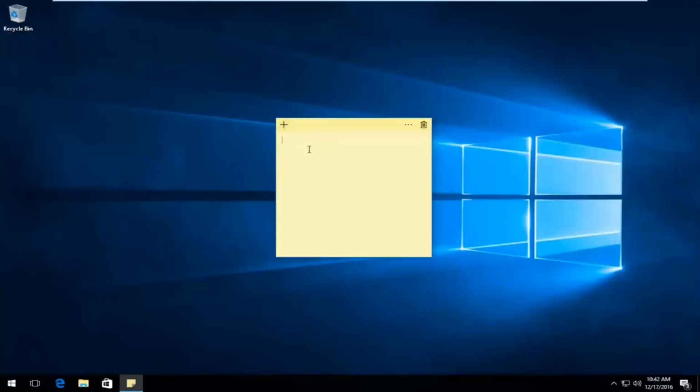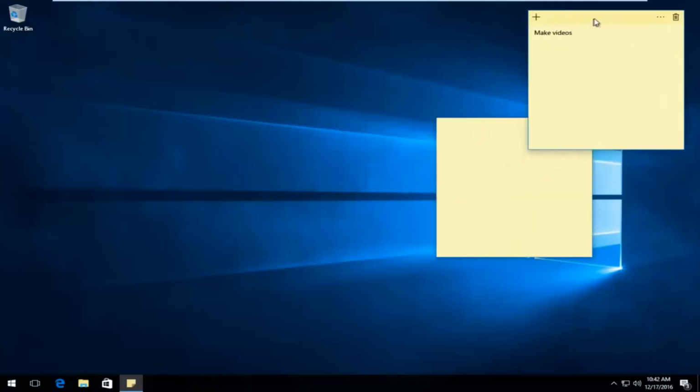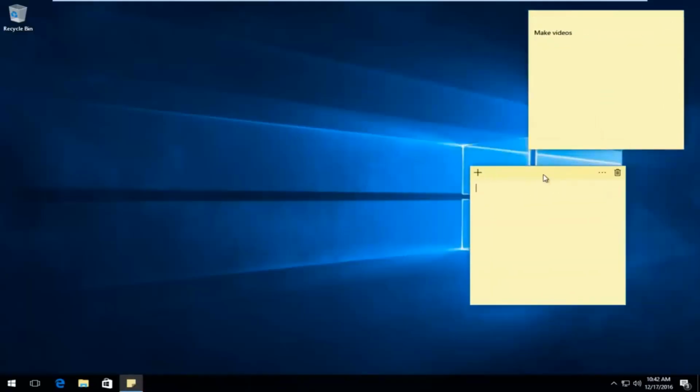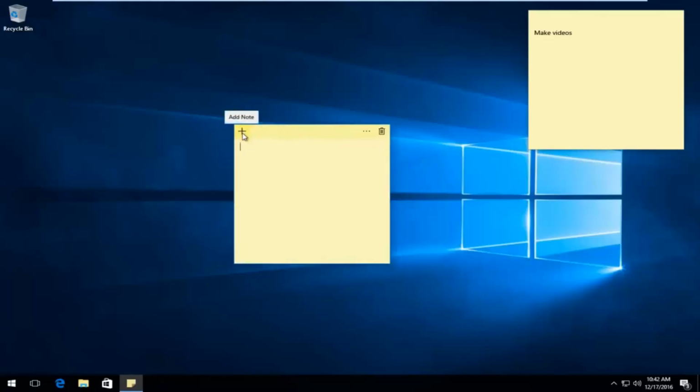So then at this point, you can type in whatever note you want to type. So I'm just going to say make videos. So then once you're done doing that, if you click on this little plus sign, this will actually add the note. And then you can see it's permanently on the desktop here. And you can actually click out of the window as well. This plus sign will just actually create a new note for your desktop.